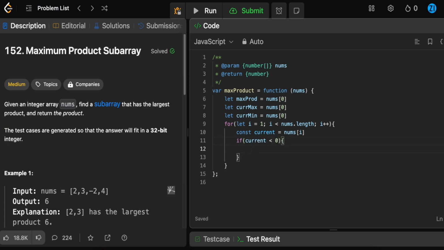And this is how we do swapping in JavaScript. We're going to say, so current max and current min should actually be current min and current max. So this is how we do swapping in JavaScript. So our first rule is done. Let's go to the second one. We're going to say current max is equal to the maximum value. So Math.max between current and current multiplied by current max, like so.